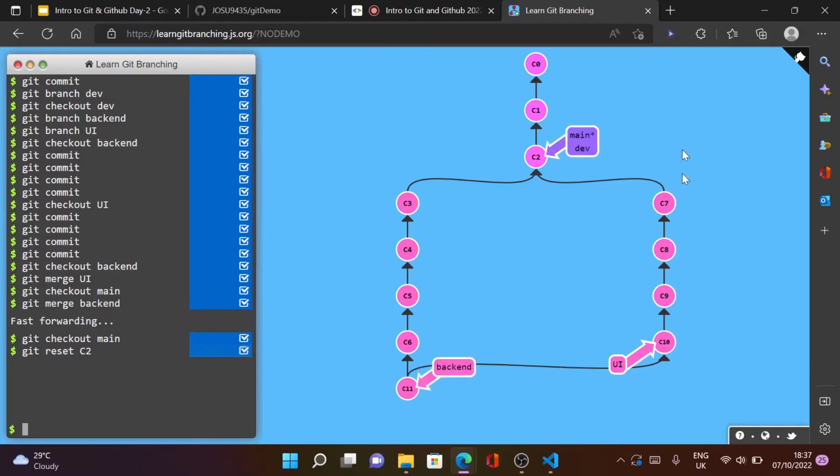As you can see, my main branch is now at C2, and it is not affected by the bug. The bug present in our backend branch is not affecting anything in our main branch. So our main branch is now working fine.